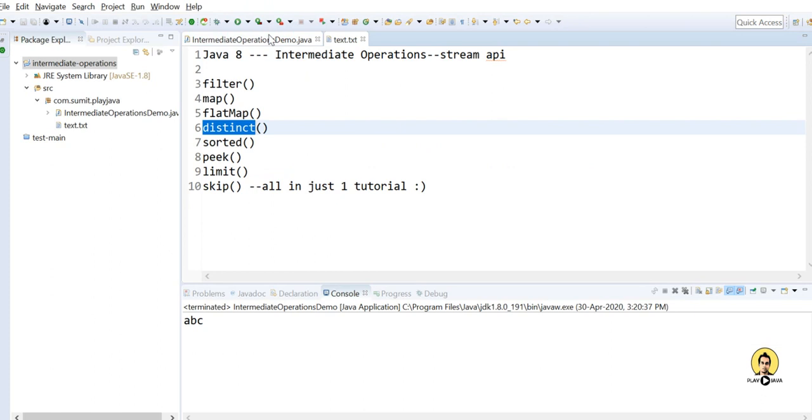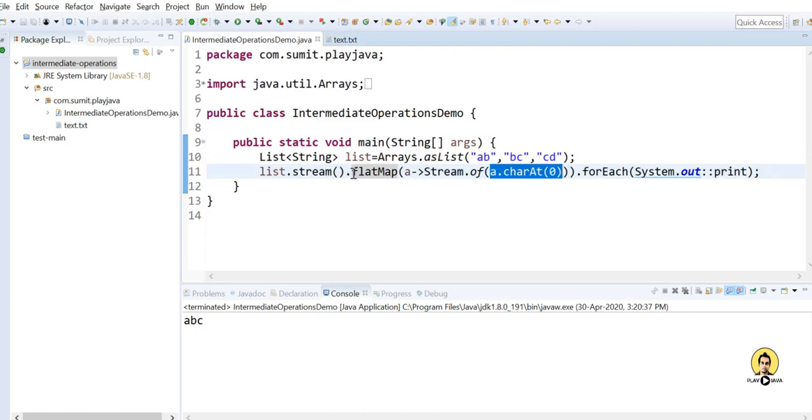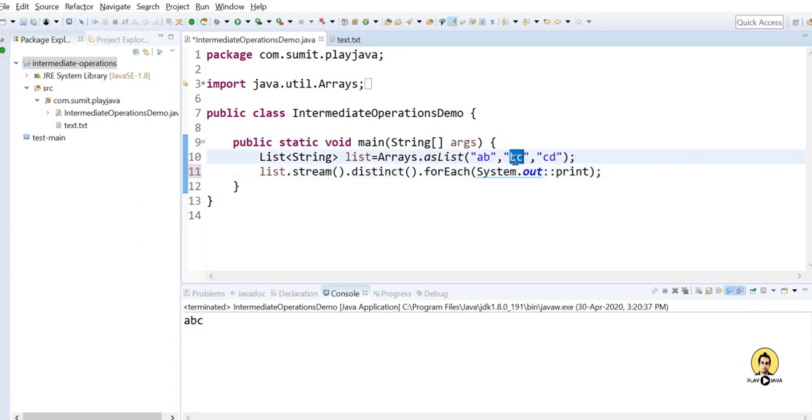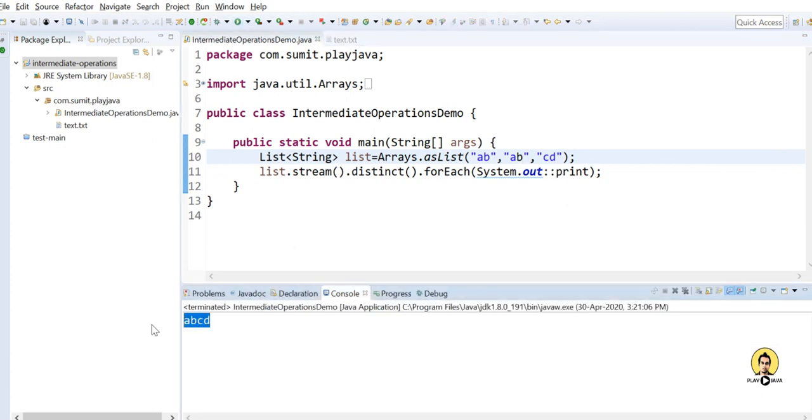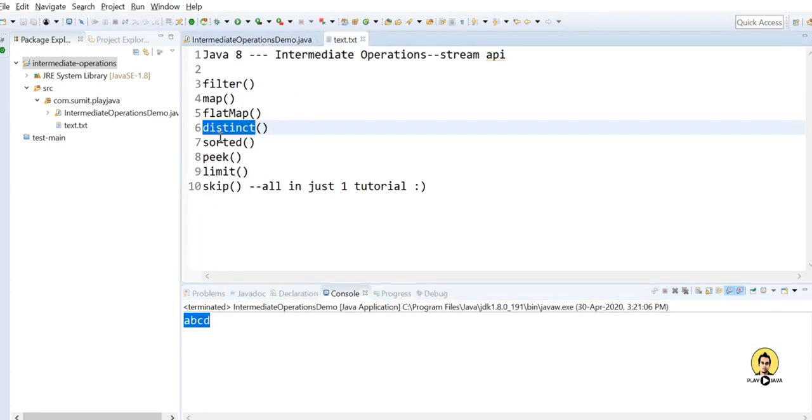Now I am going to tell you about distinct. Distinct is going to print only the distinct data. The duplicate data will not be printed, only the distinct data will be printed. I can show you that AB is there 2 times, but only 1 time AB will be printed. See, AB and CD came. The 2 ABs are not there because we are using the distinct function.